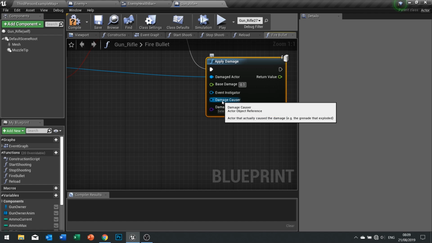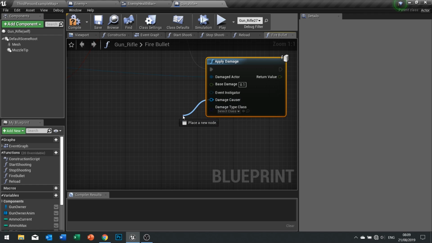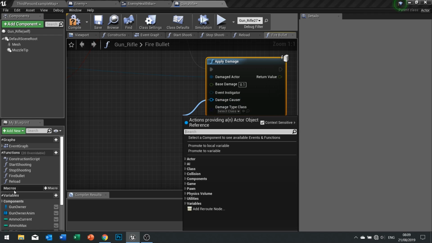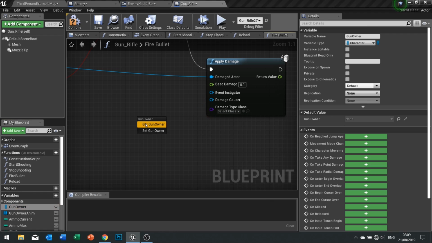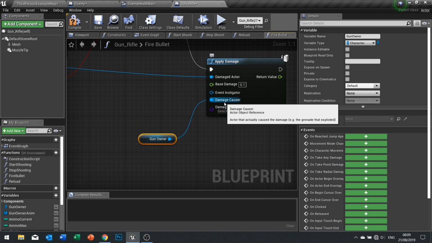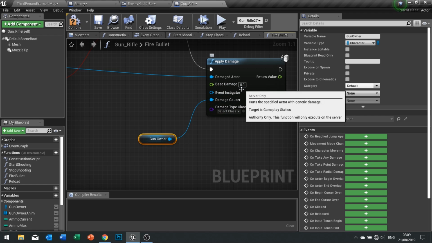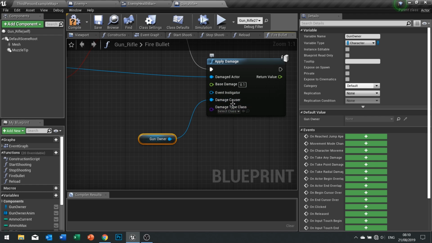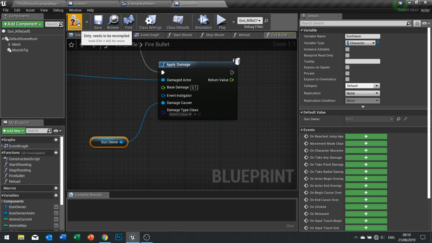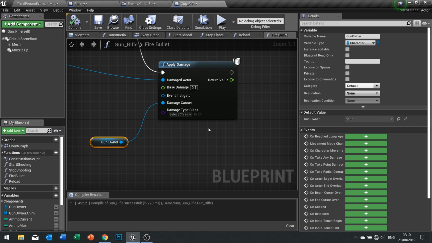And I can do a damage causer if I want. In this case, I've got a gun owner variable, so I'm going to get that and plug that into damage causer. You don't have to do that. The main thing is this value, you need that. But all of this could be anything you want. Click compile, and we're done here.